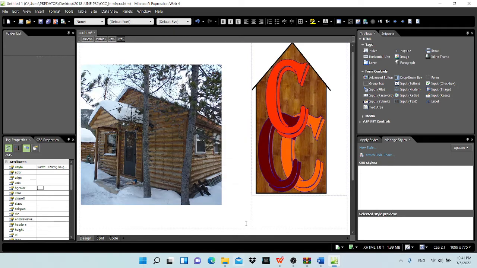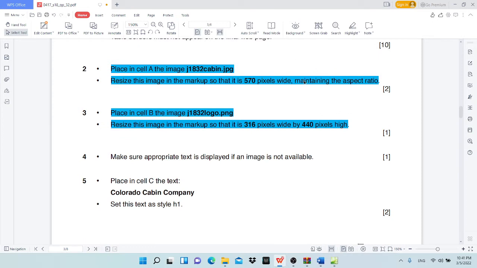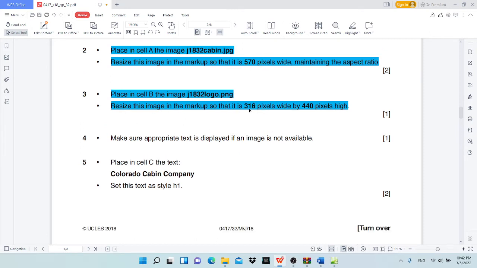You click insert, and then in the next question, resize so that the image is 316 pixel wide by 440 high. So when you look at the previous question, they ask you to maintain. When the question asks you to maintain, they will only give you one size, either wide or height. But for this case, they give you two: 316 pixel wide by 440 pixel high.